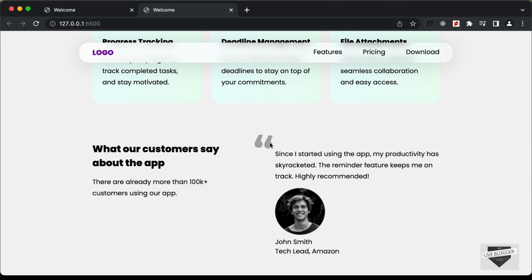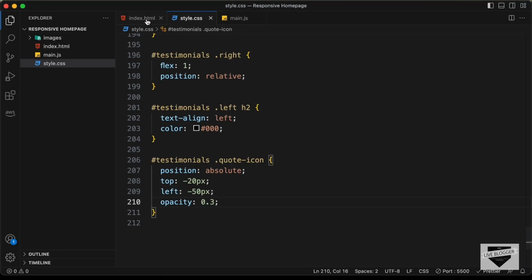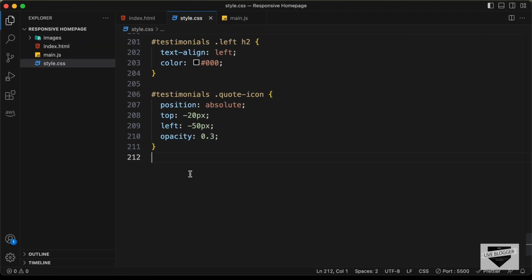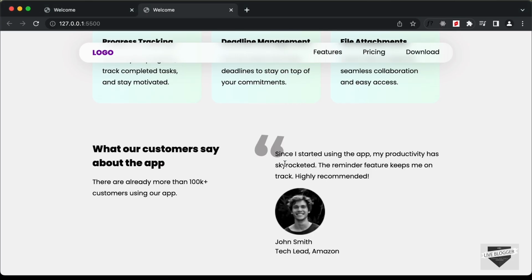and let's also increase the height of this icon. So inside this quote icon division we have this img tag, so let's target that. I'll just type Testimonials, quote icon, img, and let's set the height to 60 pixels, and that looks alright.